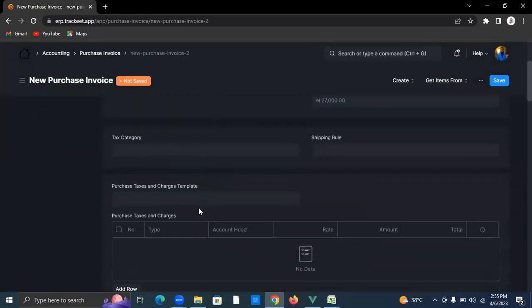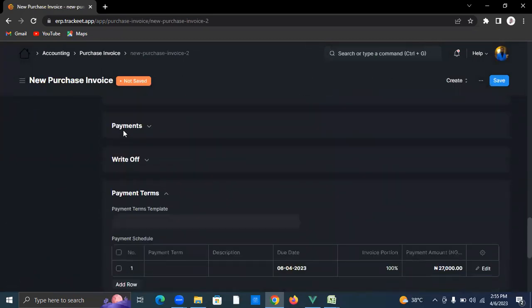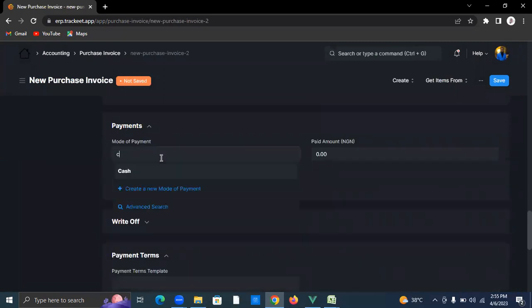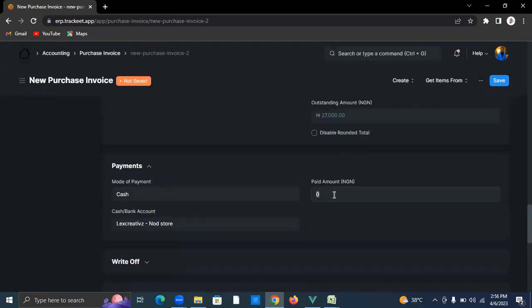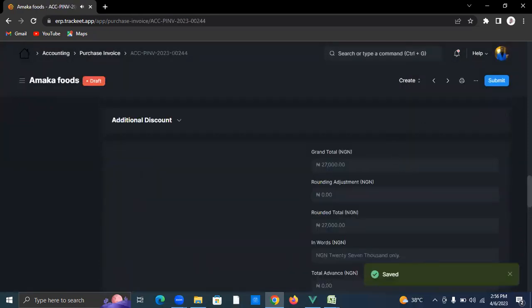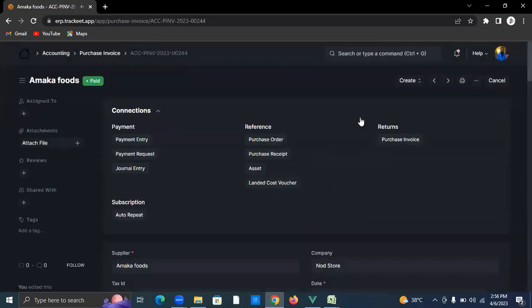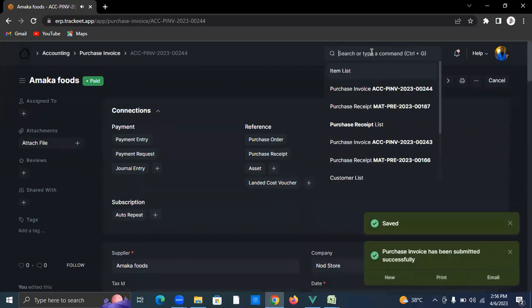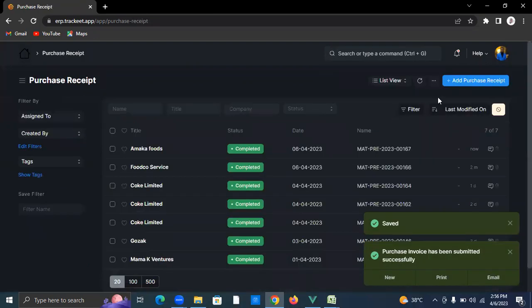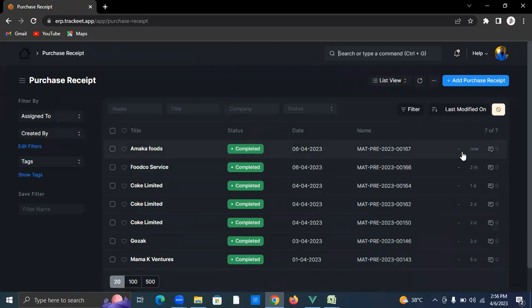All right, you can see the items. And scroll down to payment. Mode of payment, I'm using cash. Cash, yes, please. And my amount is 27,000. And then I save and submit. Yeah, so draft to change to paid. All right, so that is done for the last company, which you can see completed.